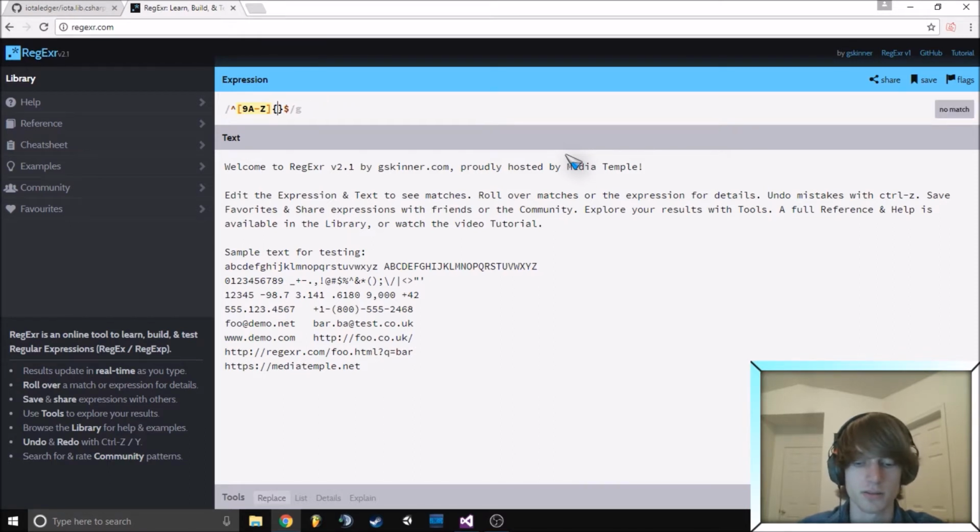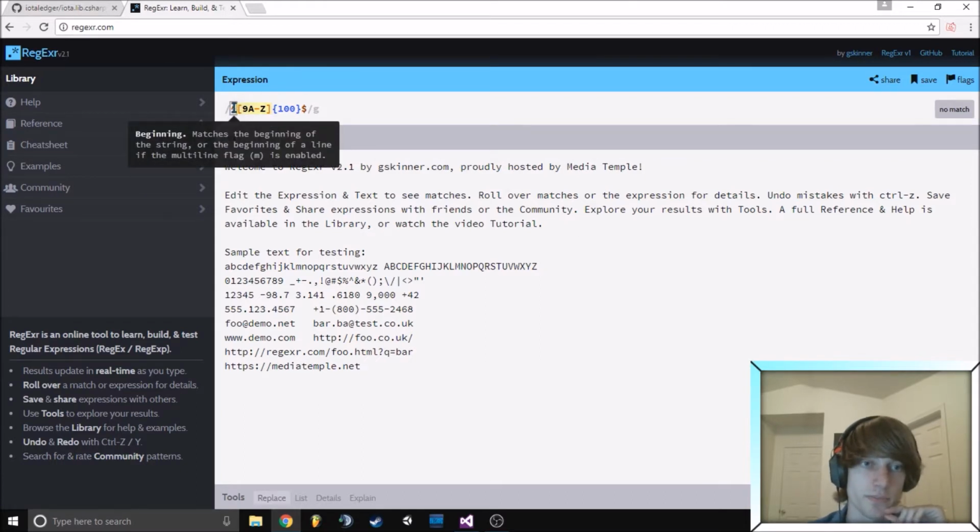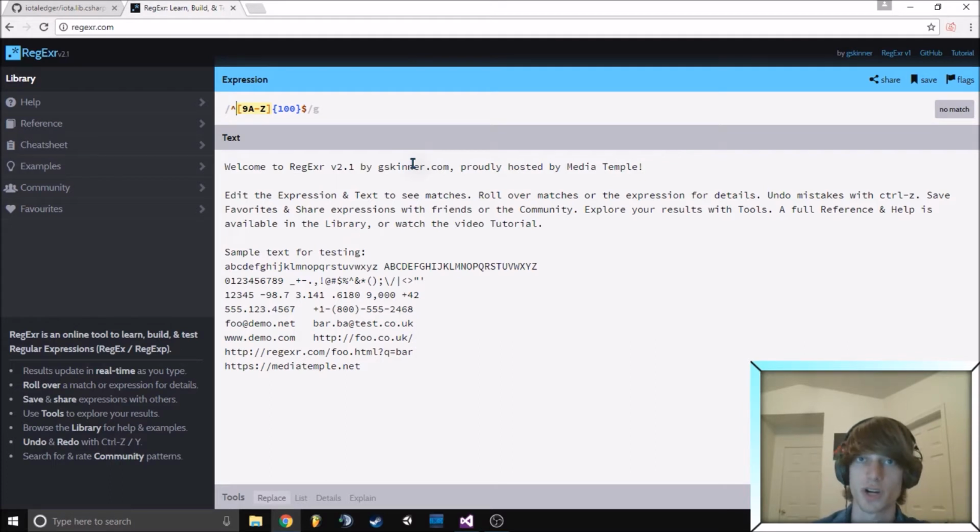We'll just say 100, because we don't really need that much to test with. As you can notice here, none of this is getting picked up. If we mouse over this, it says matches the beginning of a string or the beginning of a line if the multi-line flag M is enabled. This is something that in C# is going to cause problems. During my testing, it wouldn't register that trites were valid.